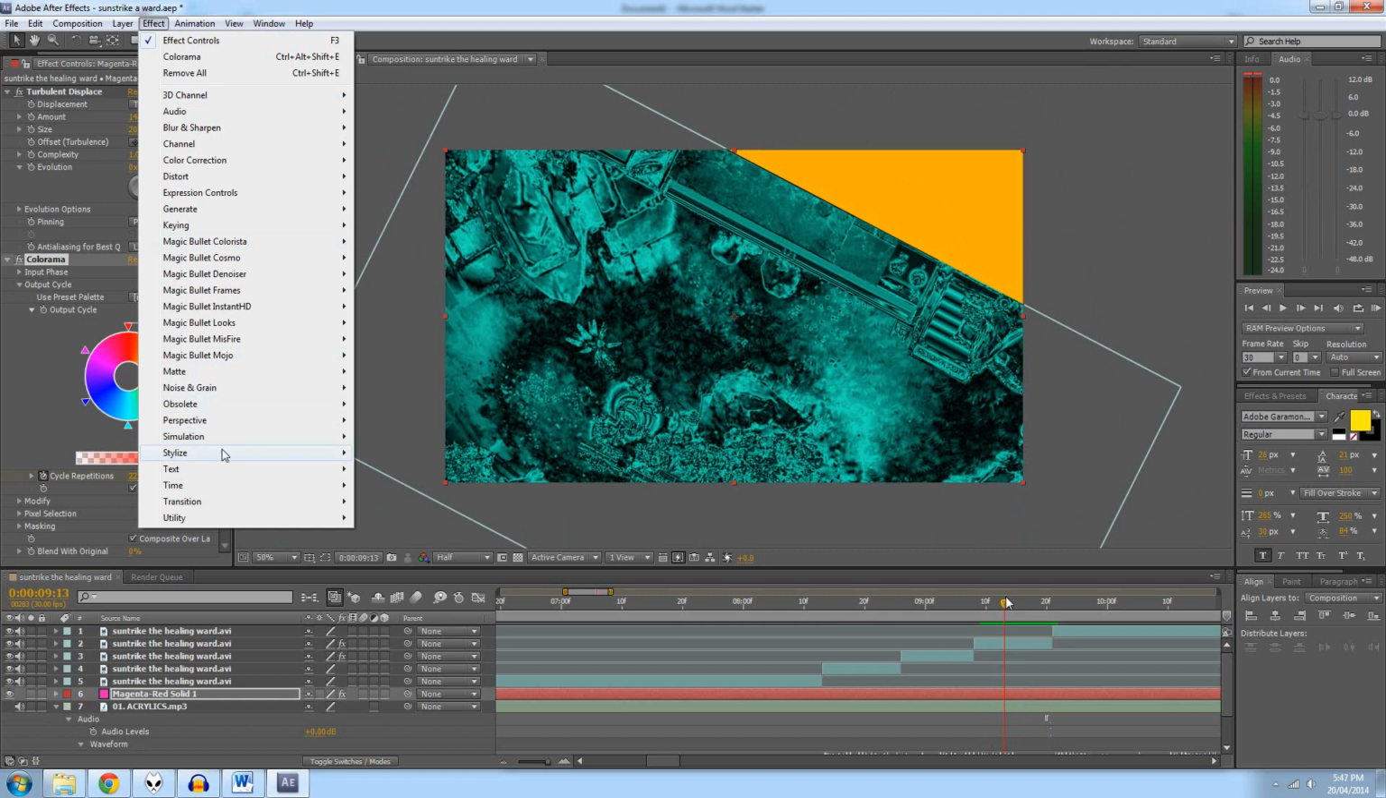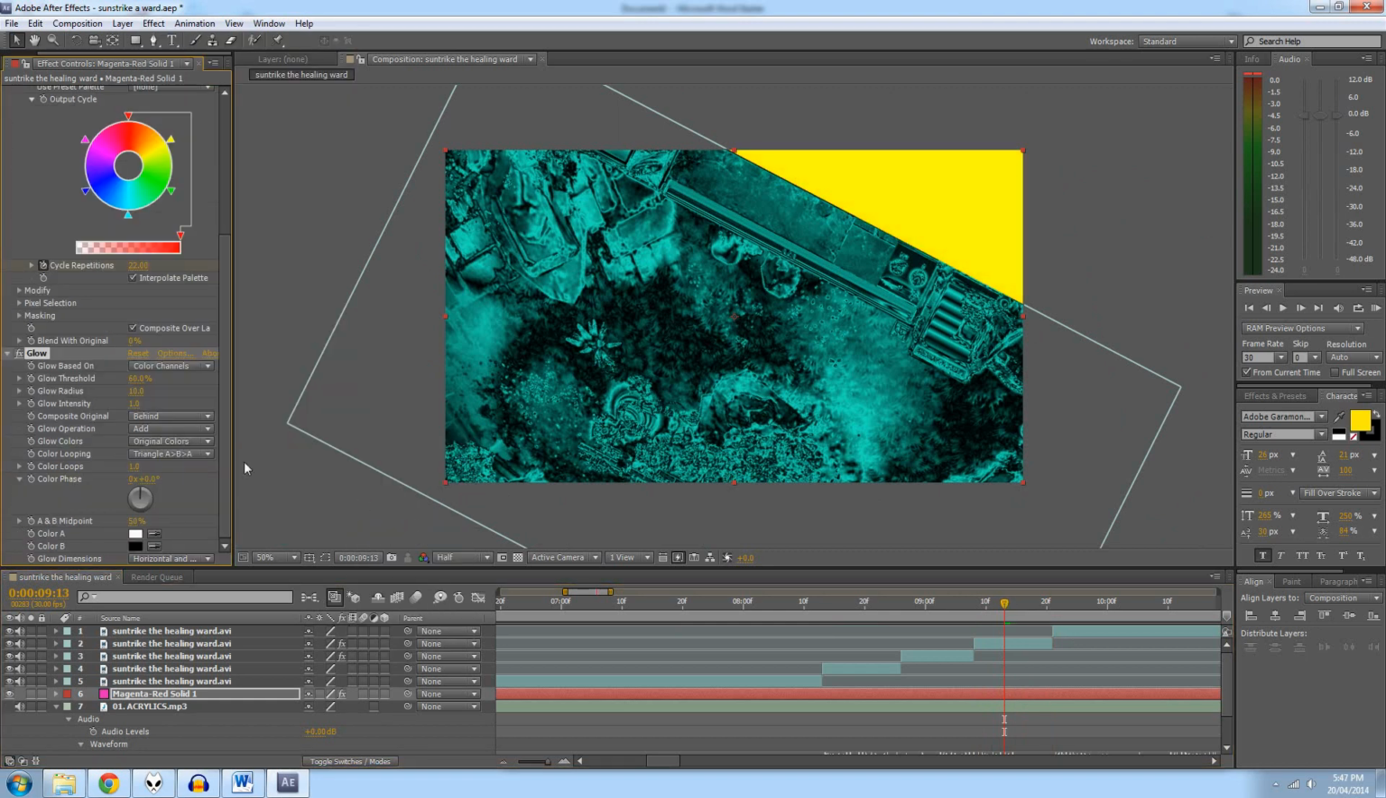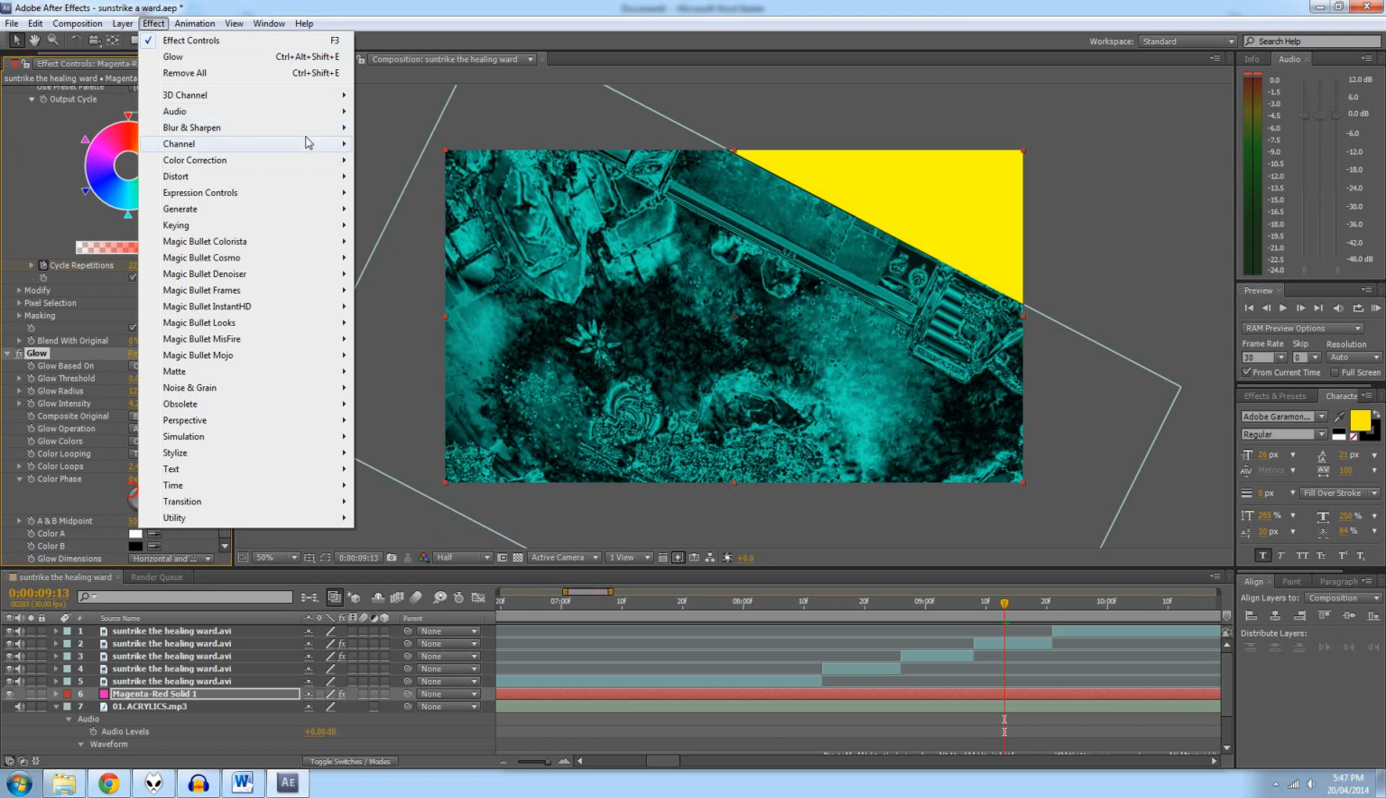Let's add maybe a stylized glow effect. There we go. Doesn't that look nice? Yeah. Maybe a blur.